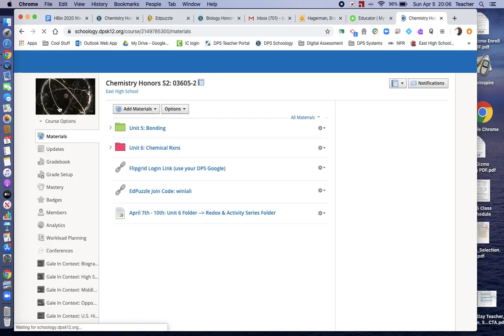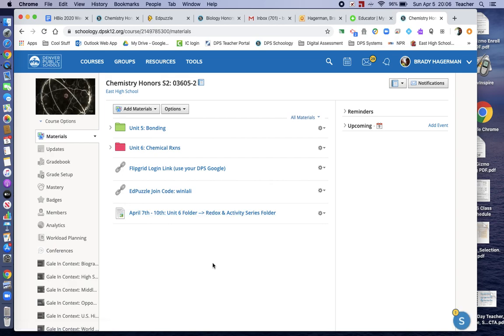Step two, you want to go back to the folders. Okay, we're currently in Unit 6. We have 2 more units to go. So just a heads up, you probably won't need Unit 5 for the next 2 or 3 weeks, but this is the folder you want to focus on. And then you want to look at the page I posted for the week. Okay, so we're starting week 1, April 7th through the 10th.